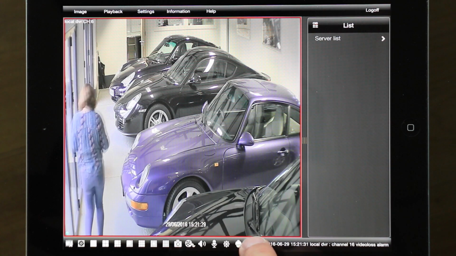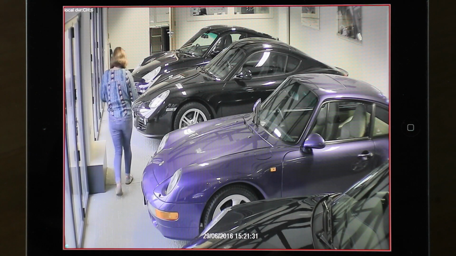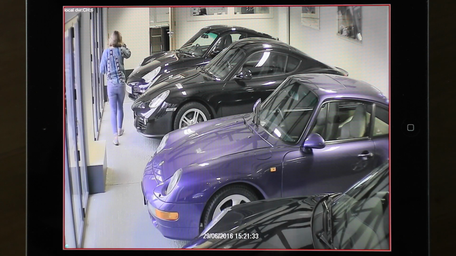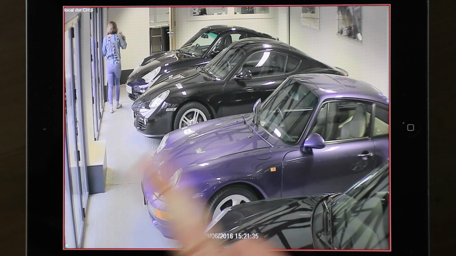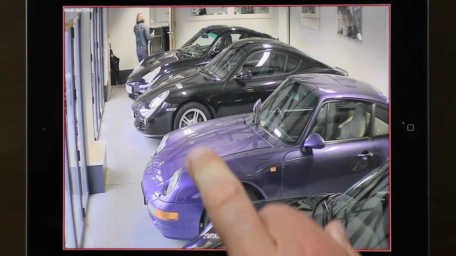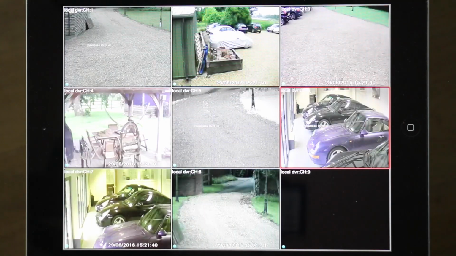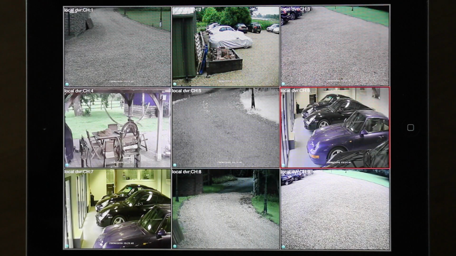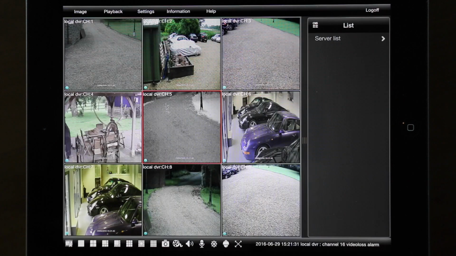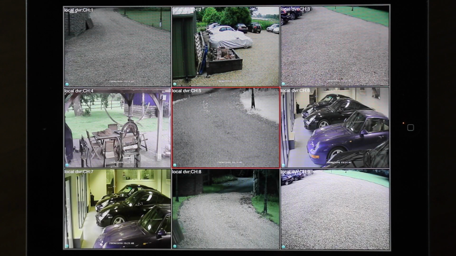And if we want to, we can go full screen. And that shows us the correct aspect ratio for the 16:9 aspect ratio. Double click again, and that takes us on to all 9 cameras. And then a single click, and that will show us the menu across the bottom of the screen there again. So again, if we click on that icon, that'll show us just the camera views themselves.